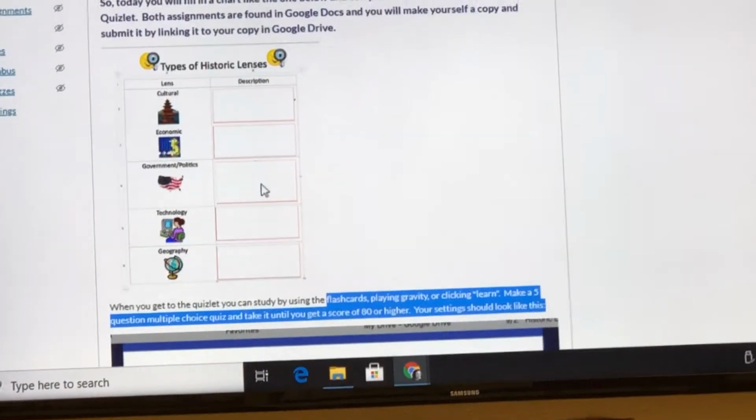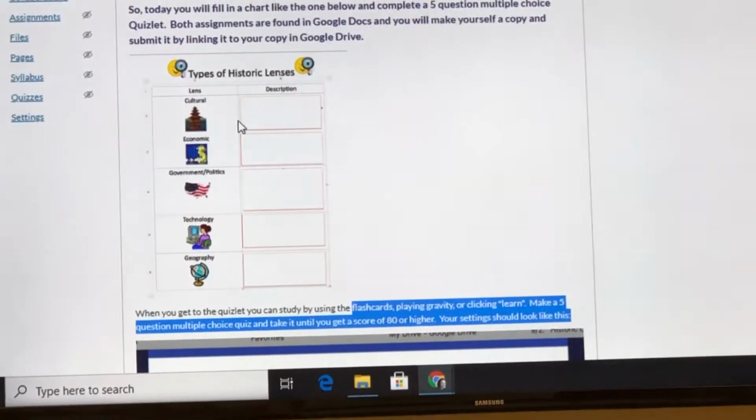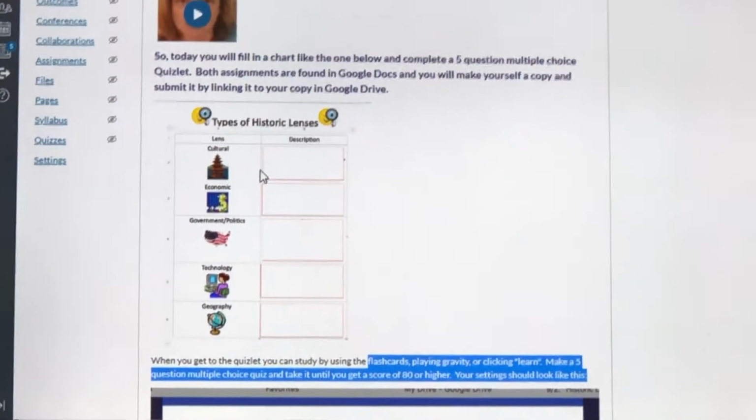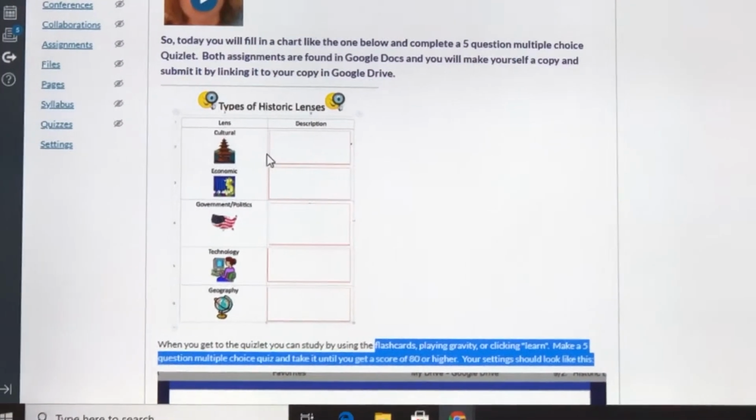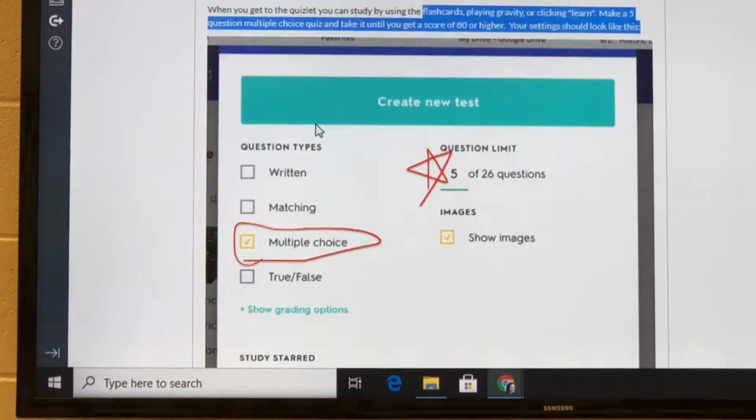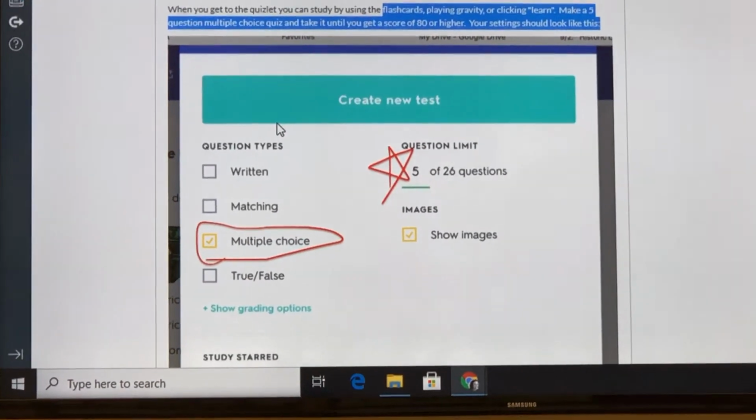Read through the announcements. This right here is just an image, so if it shows up as a lock for you, it's okay, because it's linked to a Google document with it already in it for you later, but it's about the different historic lenses. This here you need to pay attention to.